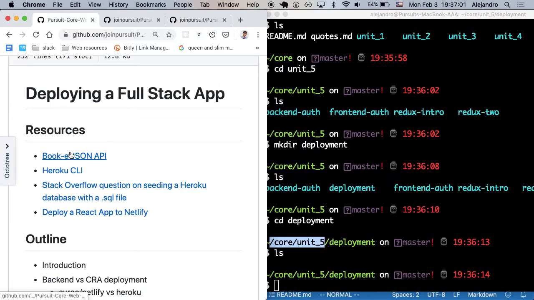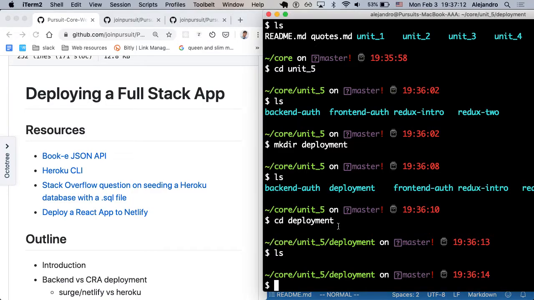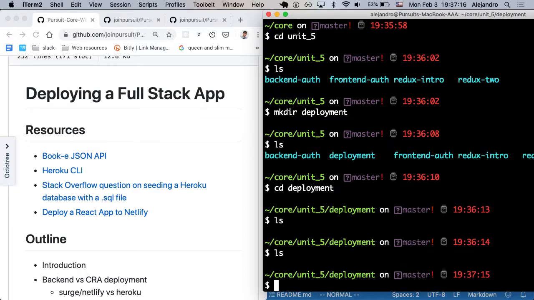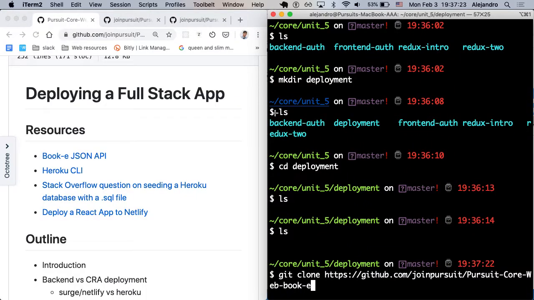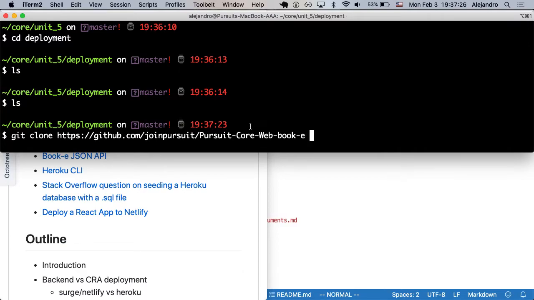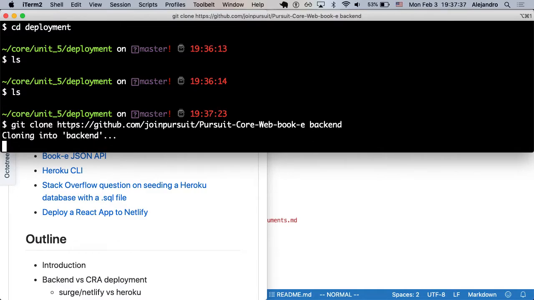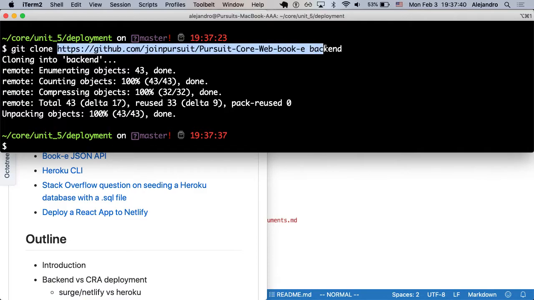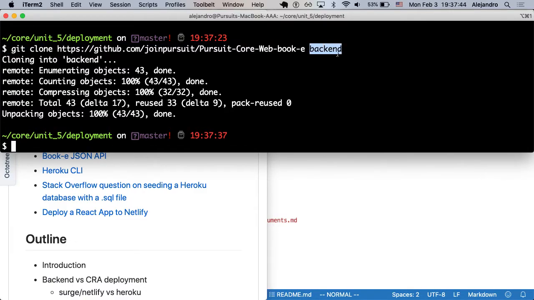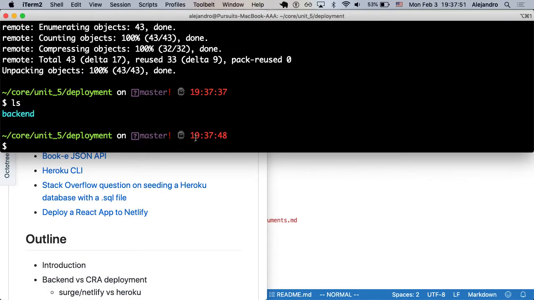So imagine we built this backend. It's a very simple backend. As I said, it lets you register users and get some bookmarks. Cool, so here in my deployment folder, I'm just gonna do git clone. And I'm just gonna clone it. I want to clone it with a different name though. The name of the repo is Pursuit Core Web Bookmarks. I'm just gonna call it backend. When you specify git clone and then the URL, space, a name, then git clones it to that folder. So now I have my API.